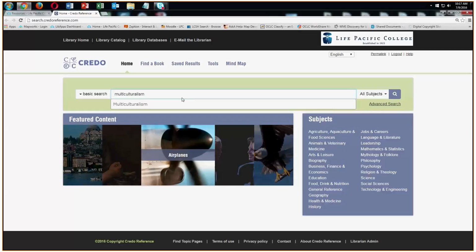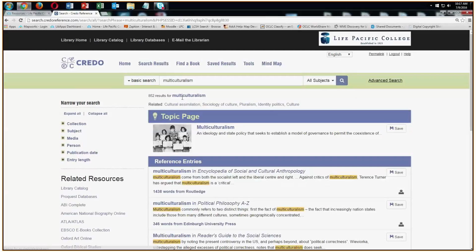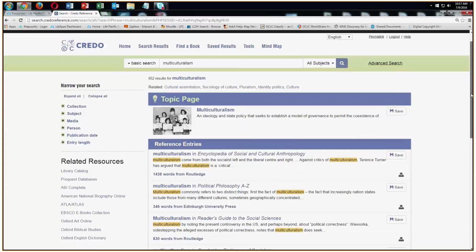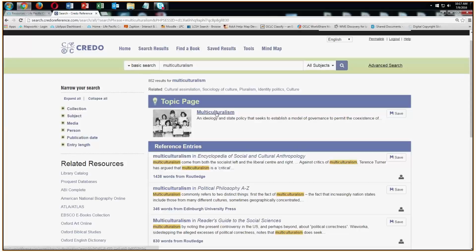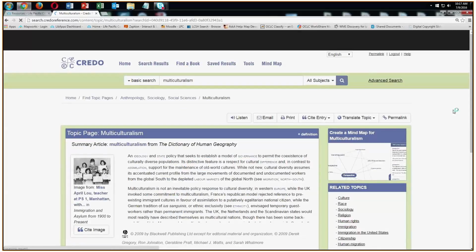So I type in multiculturalism just as you would into Google or into Wikipedia. And here I have a topic page and a whole number of reference entries. I want to go to the topic because this is going to give me a general introduction to the topic and will lead me to other sources.